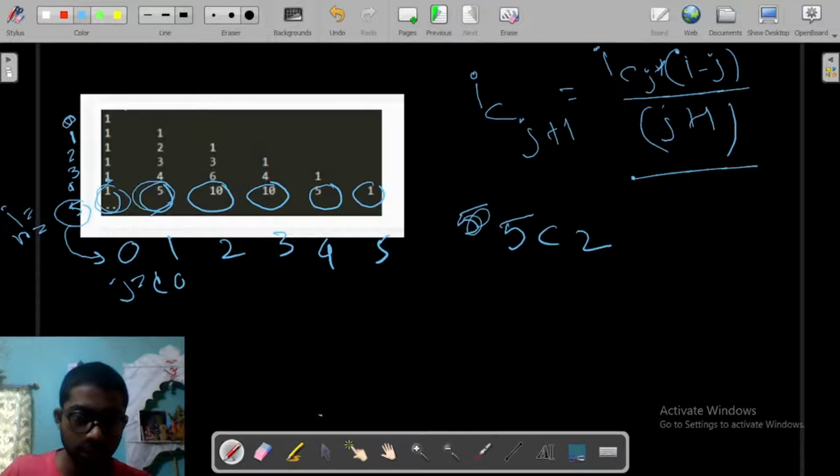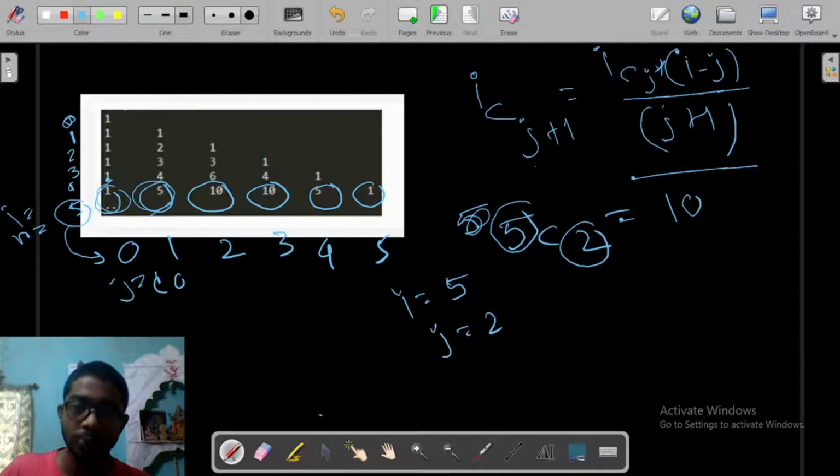What is the 5C2 value here? Here the 5C2 value is 10. So see, what is the 5 here? We think that this is the I. What is the 2 here? We think that this is the J. So J here is 2, and put it in the formula. So 5C(J plus 1), that is 3, equal to, we want to get the 5C3 value.